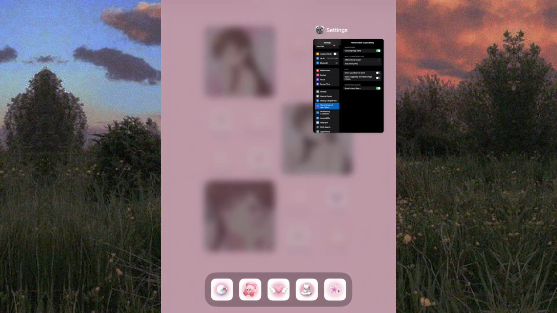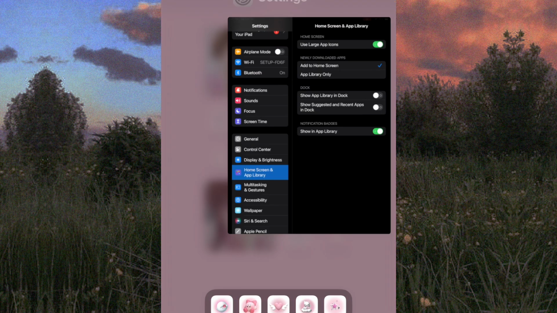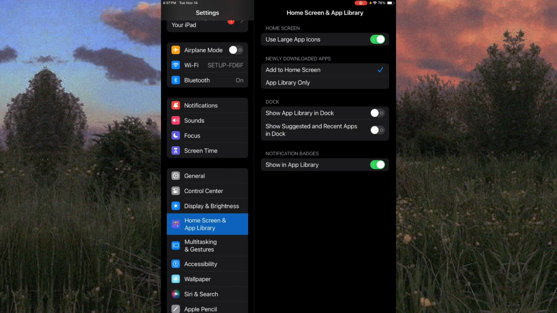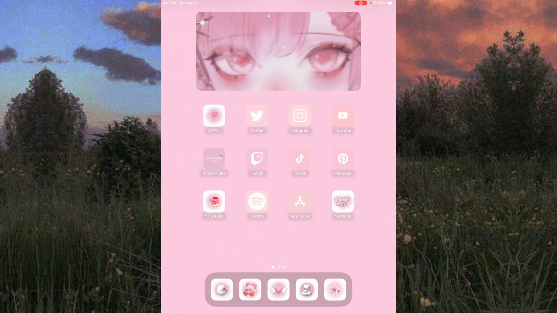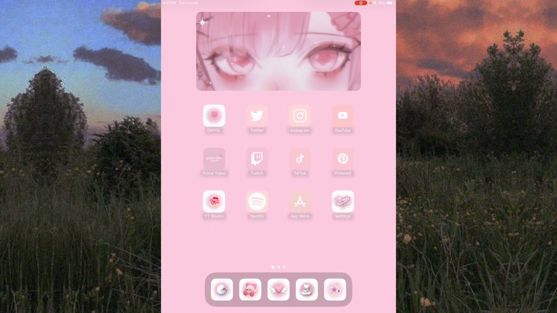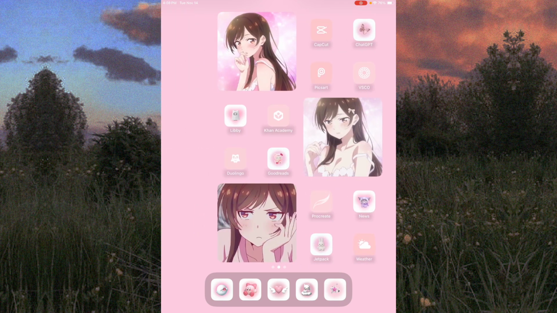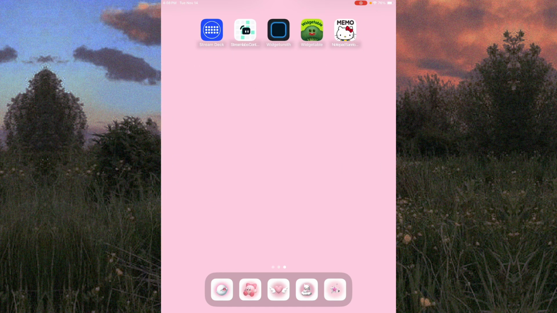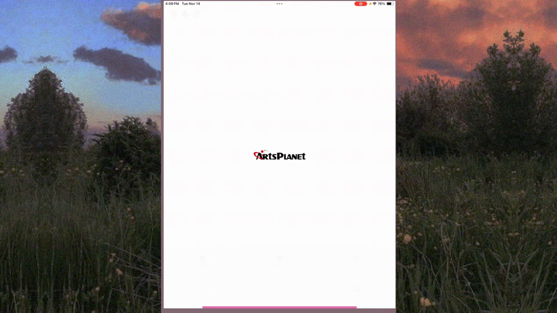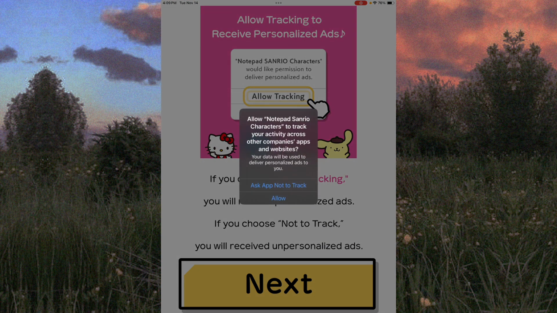Another thing at the bottom, it was bothering me how it was showing suggested and recent apps in the dock. So I just turned those off, and now I don't get to see all that at the bottom. Now I just have those apps at the bottom. For the pictures, yes, I did use this app right here, Widgetsmith. Widgetable, I have not even added that. Then we have the notepad, the Hello Kitty notepad.